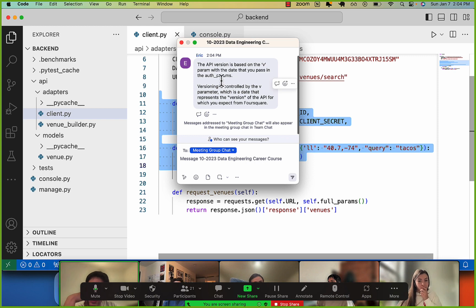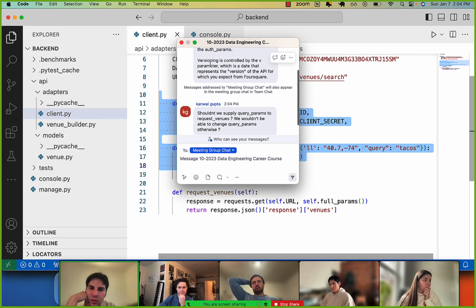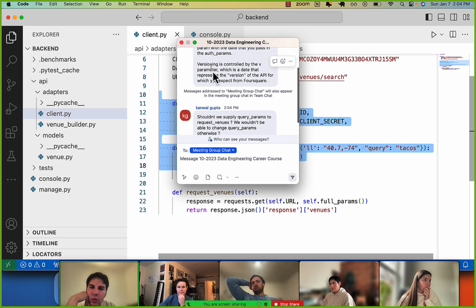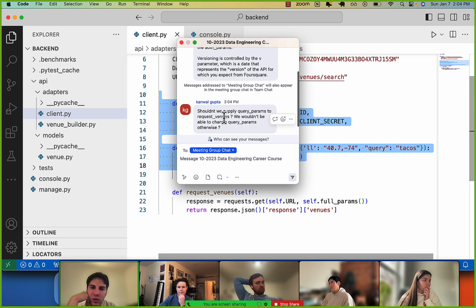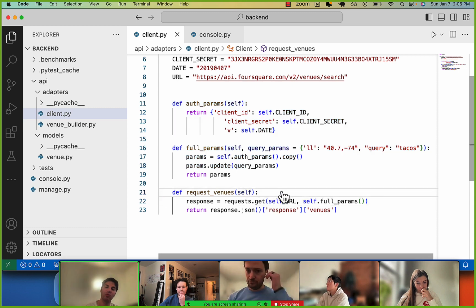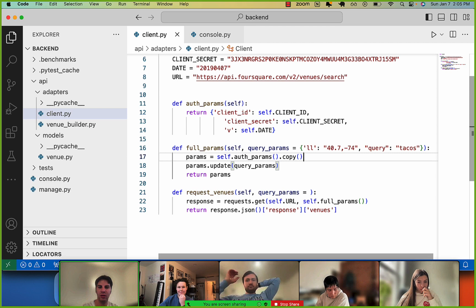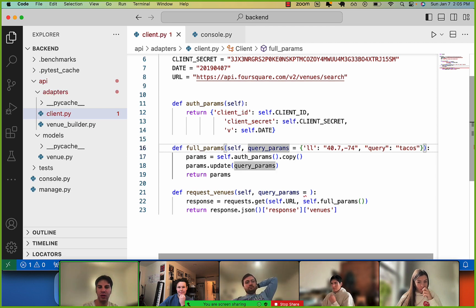Let me take a look and see if there's a question. Let me take this in reverse order. Conwell asked, shouldn't we supply query parameters to request venues? We wouldn't be able to change query parameters otherwise. Oh, that is a good point. Good catch, Conwell. We should do this. I don't know if the test asks you to do this, but ideally... I don't know why I didn't do it this way.